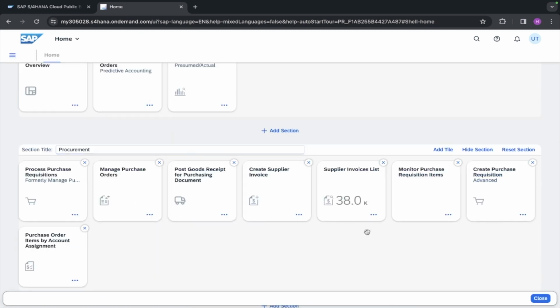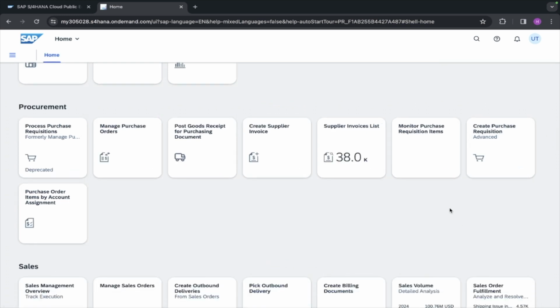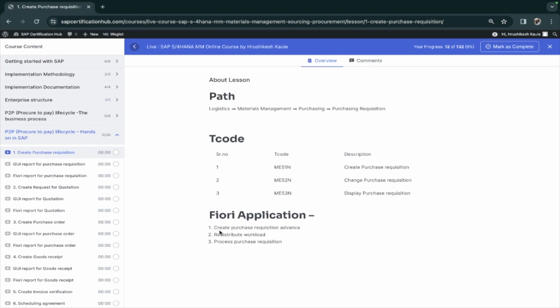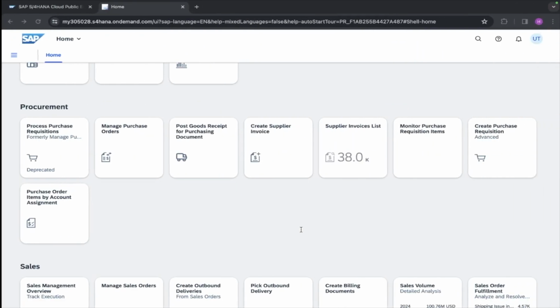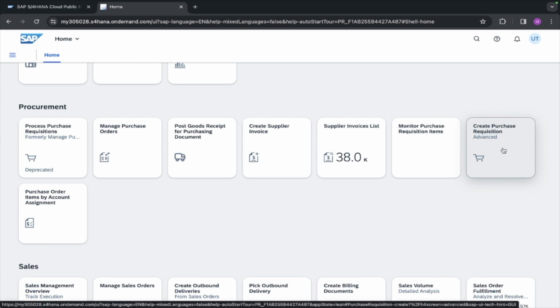So I'll go back. Any query till here? Okay. So now we will be going through create purchase requisition advance. This is one of the tiles. We call this particular thing a Fiori tile. This tile is for creating a purchase requisition.